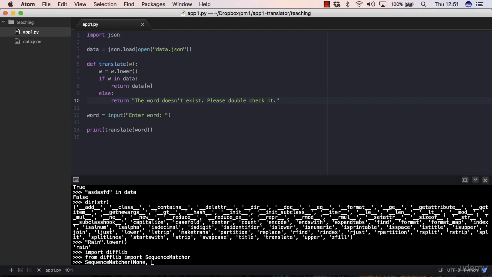So the first argument is called isjunk, which means that if you're comparing two blocks of text, in this case we're just comparing words, and you have some junk there, like line breaks and spaces, then you need to pass a function that ignores those. We don't have that scenario for now, so let's keep it simple. We pass None for that argument, and then you pass it two strings.